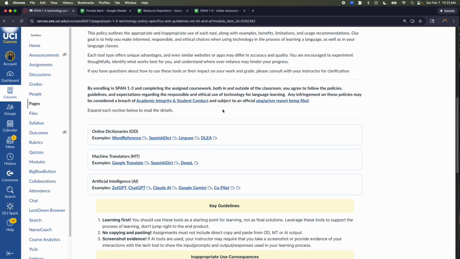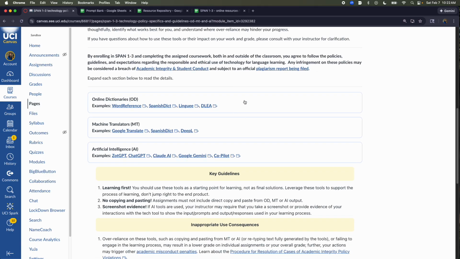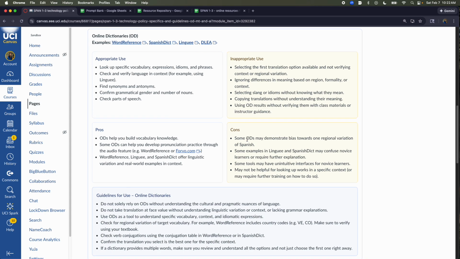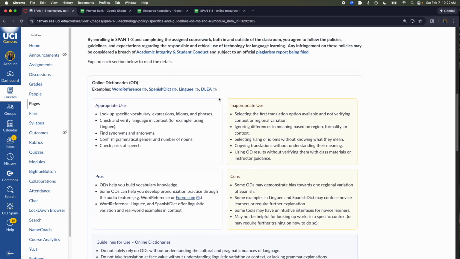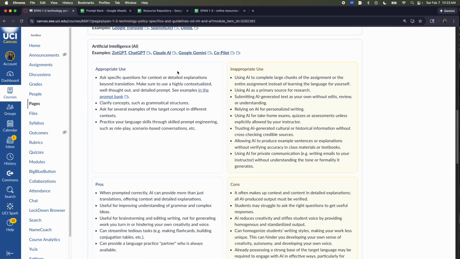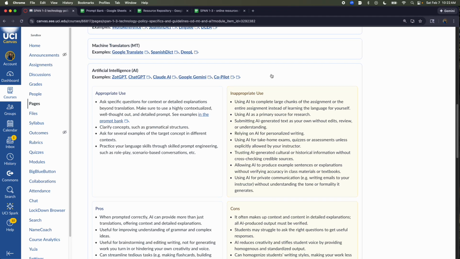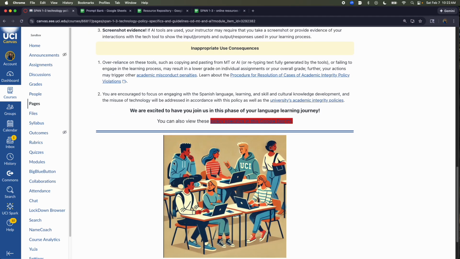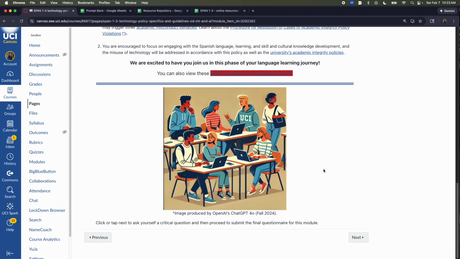And we link the students to academic integrity, student conduct, and what it would look like if a plagiarism report is filed. Of course, these sections for online dictionaries, machine translators, and artificial intelligence are expandable. So we have examples of appropriate use, inappropriate use, pros and cons, and guidelines for online dictionaries. Same structure for machine translators, and then same structure with examples for generative artificial intelligence. And then we have key guidelines for the learner, and then inappropriate use consequences. And that's just for me, I need to update this document. And then the learner clicks or taps next to move on.